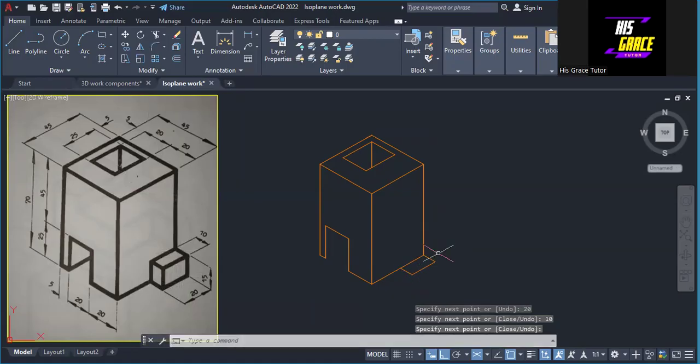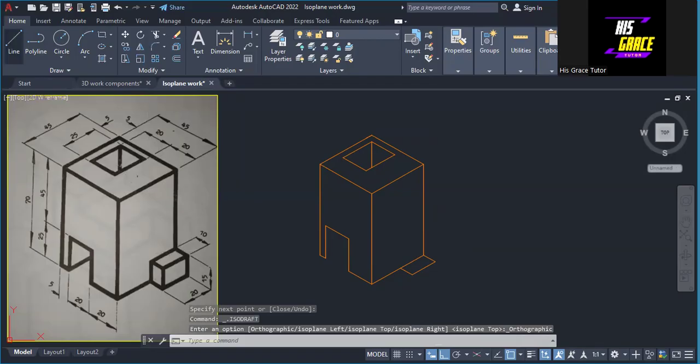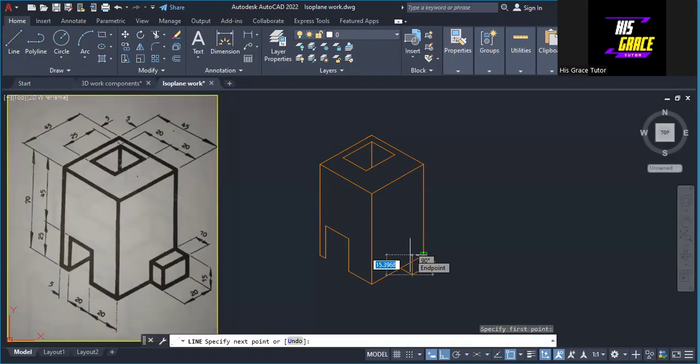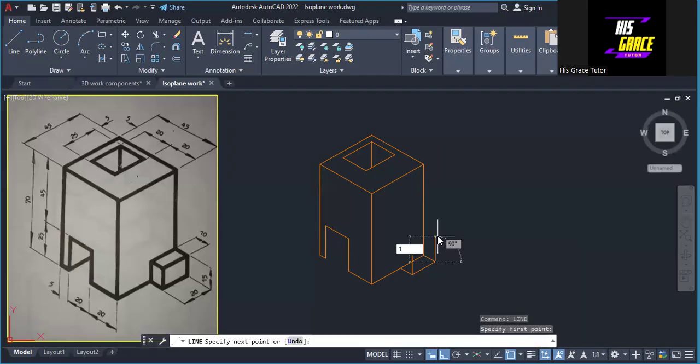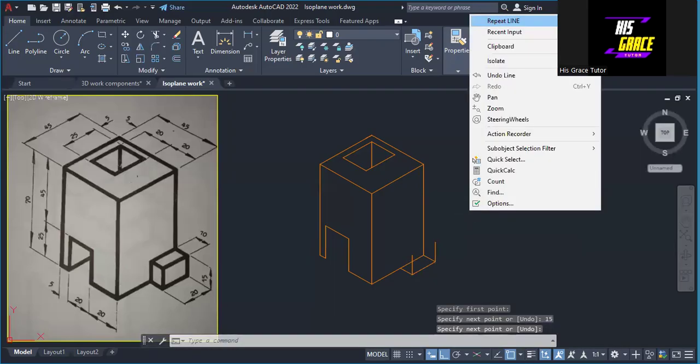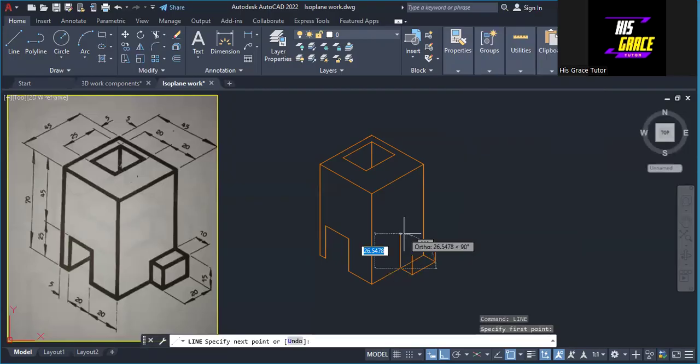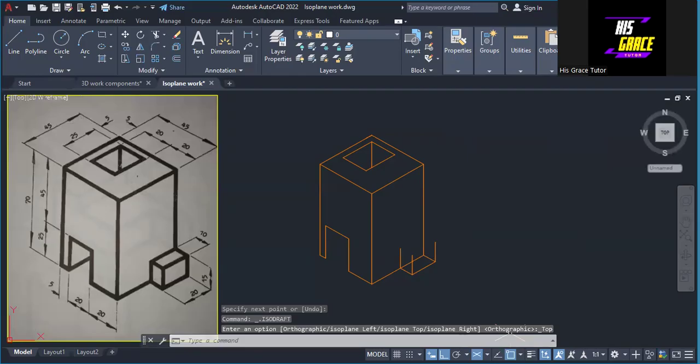We need to erect a vertical line on each of these points. So putting off isometric drafting, click on the line. Here the height is 15. Right click, enter again. Repeat the line. At this point we have 15 again. Enter. Right click, enter. Then repeat. Here we have 15. Enter. Then right click, enter.